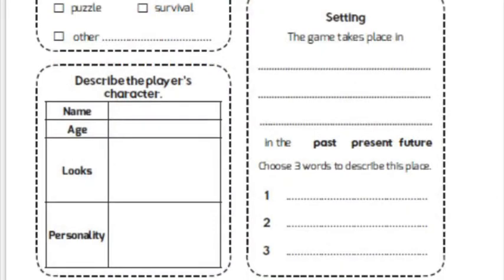Now look at the box that says setting. Setting wants to know where and when the game happens. So you say the game takes place in, and you would put where it takes place. If it's in a stadium, if it's in a world that you've created, wherever that game takes place, and you put whether it's in the past, present, or future, and choose 3 words to describe that place.